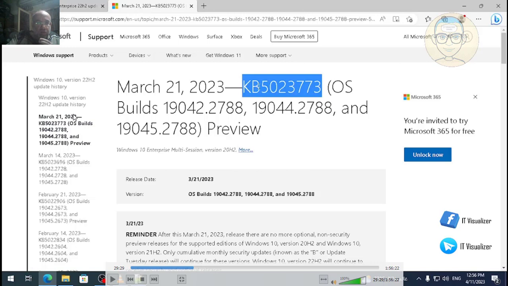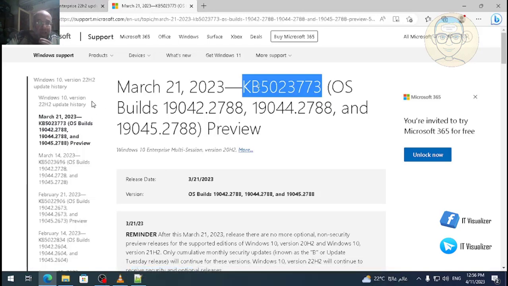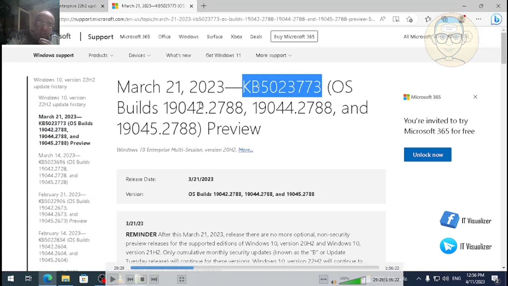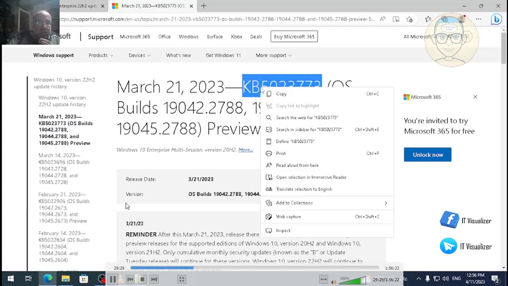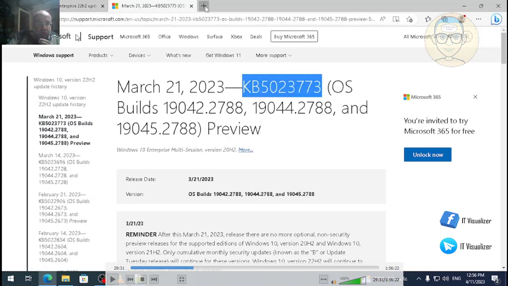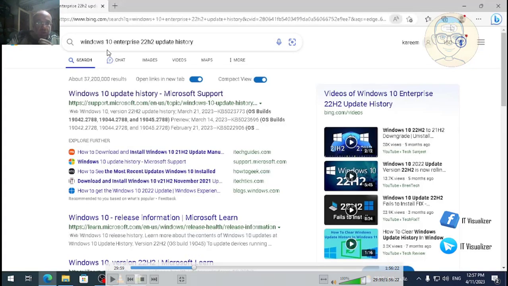So the last released update was on March 21, 2023. Daniel has shown in his lab that you can download the updates manually and install them during the deployment of Windows 10. But anyway, we will have a WSUS server, so we don't need to download the updates. Anyway, this is one thing. You can ask it for Windows update history. If you type Windows 10 Enterprise 22H2 update history, it will give you a link containing all of the updates released for this Windows 10 version.